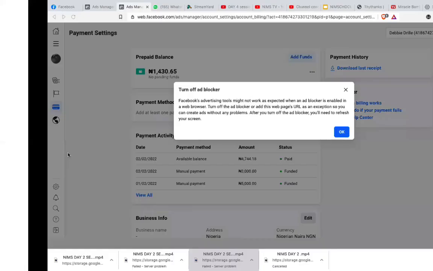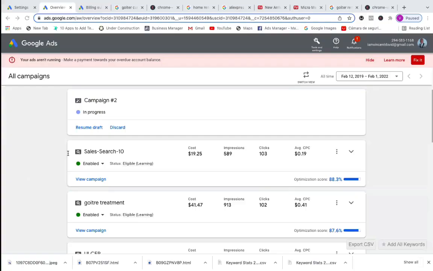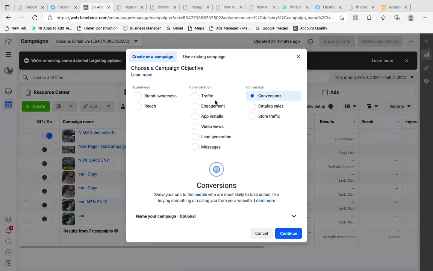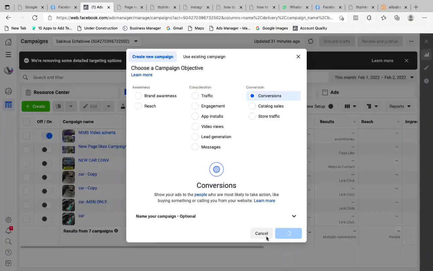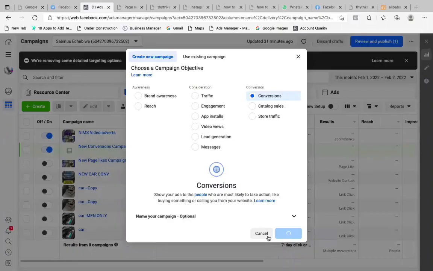Let's simply delve into the Instagram advert platform. So this is Ads Manager. You choose any campaign you want to run, but most especially choose conversion. Then click on continue. It's going to load. My laptop may be a little slow because there are a lot of activities running on it now, so let's just wait for that to load.